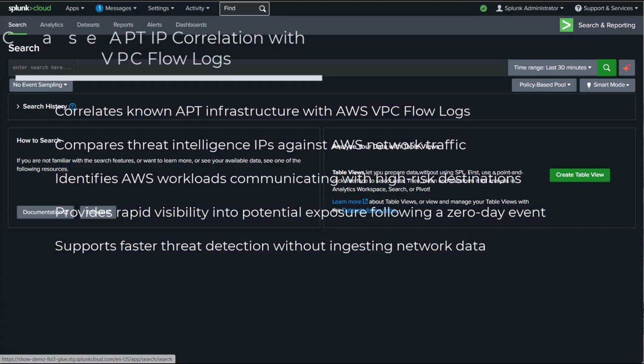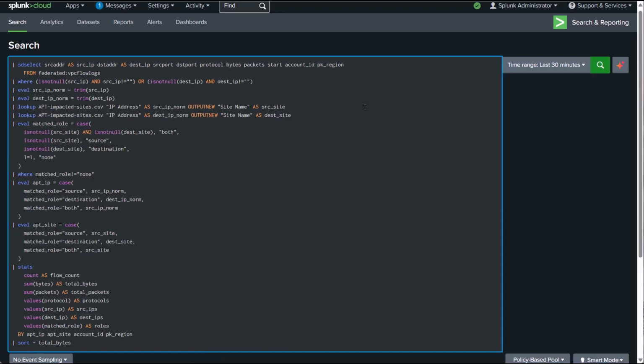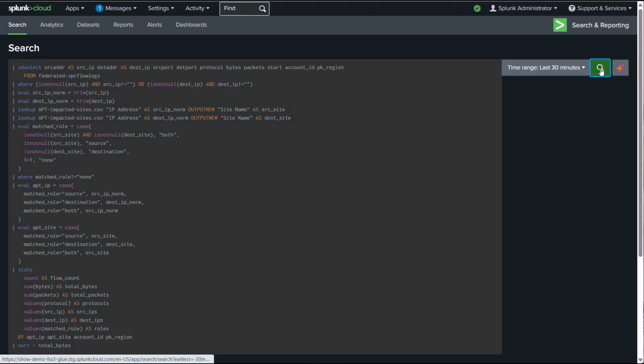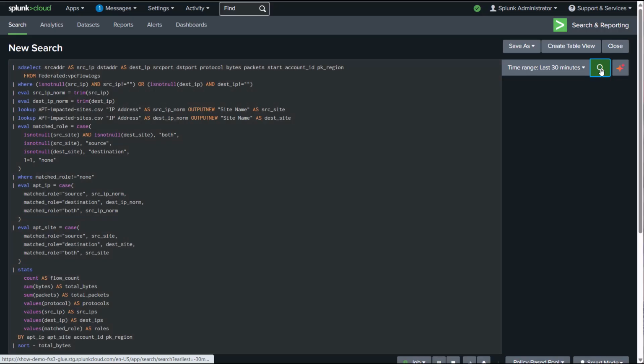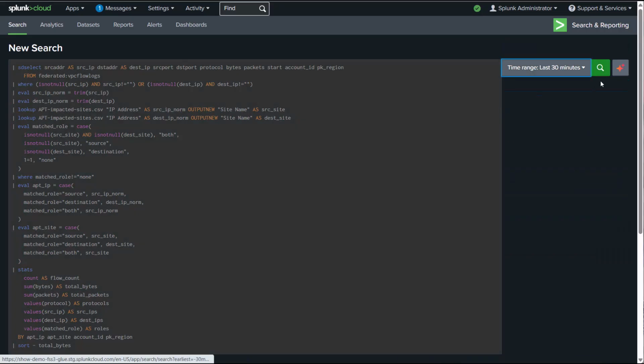The result is a concise, actionable threat report that helps identify potential compromised paths and prioritize response without ingesting cloud network data into Splunk. This search pulls AWS VPC flow logs through federated search, then compares both the source and destination IPs against a local threat intelligence file called apt-impacted-sites.